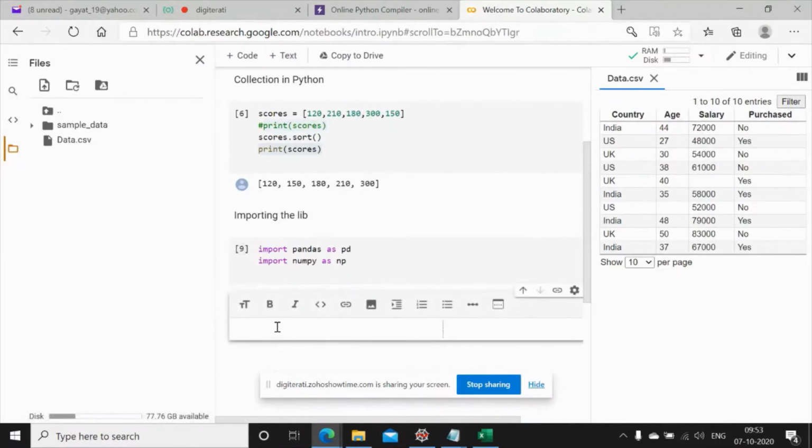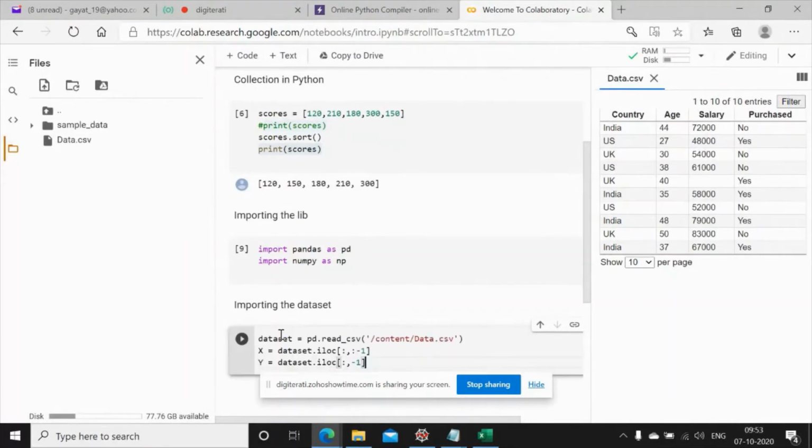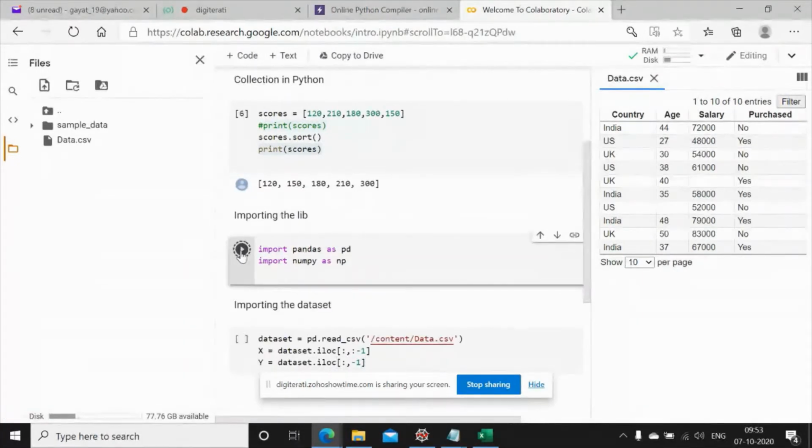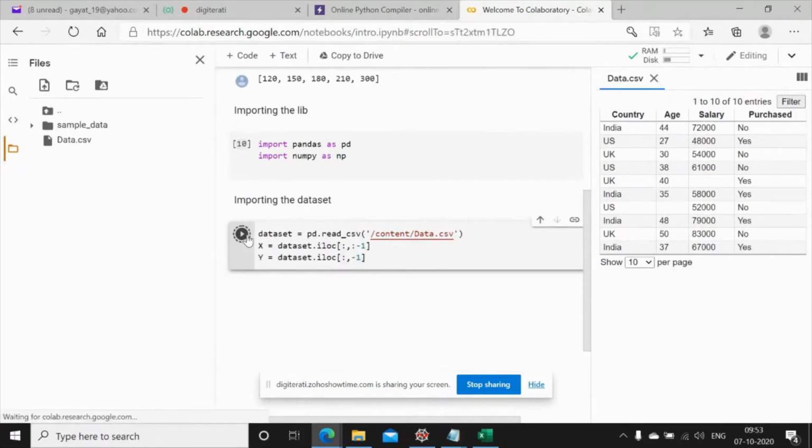Let's add a text. We will have it as importing the data set. Now, if I add a line of code here, ensure you execute it and then execute this one.